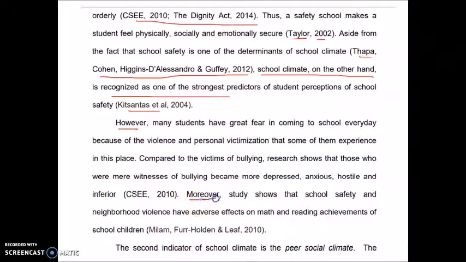Moreover, this is another transition word. Let me add, moreover, studies show that school safety and neighborhood violence have adverse effects on the math and reading achievements of school children. Again, this is about school safety. That's from Milam, Furr-Holden, and Leaf, 2010. So, this is about the first indicator, right?